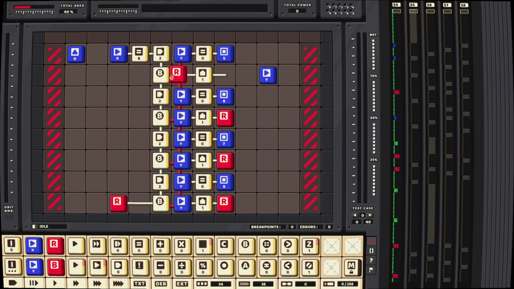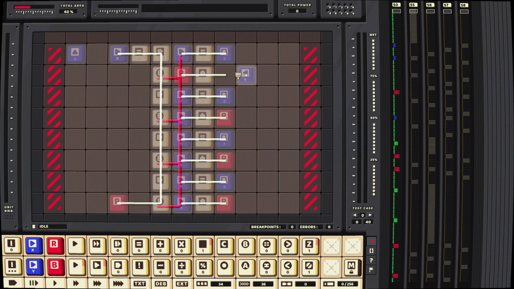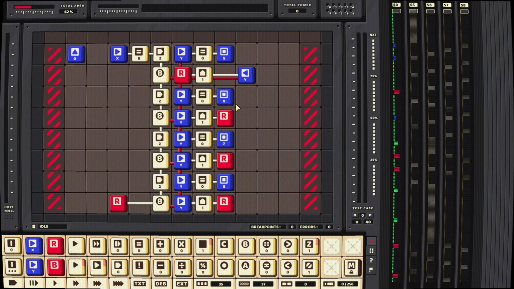Actually, yeah, you know what? It can just go backwards. I'm pretty sure this is actually fine if it just goes backwards instead. We have absolutely enough space to do that. This Y has to go really, really far out.